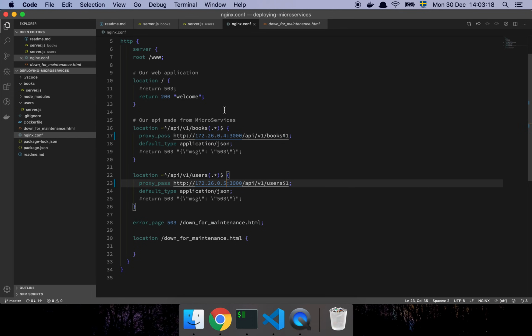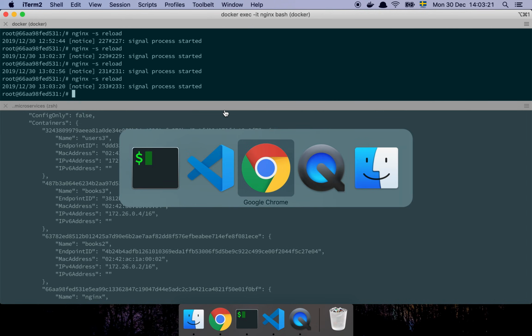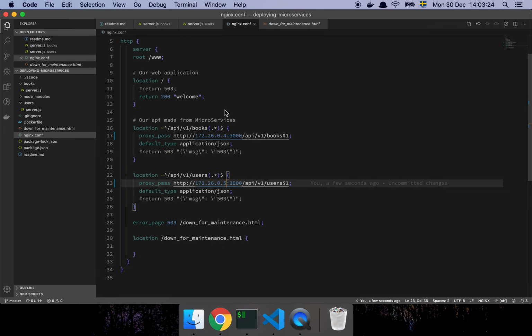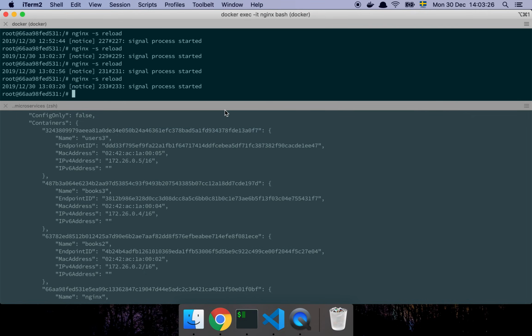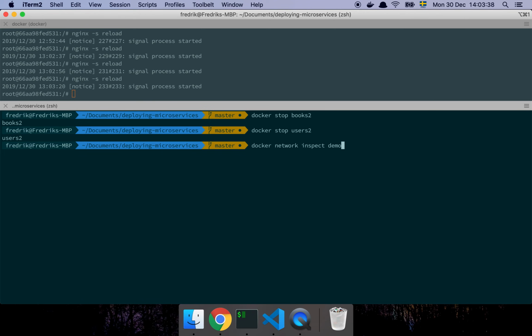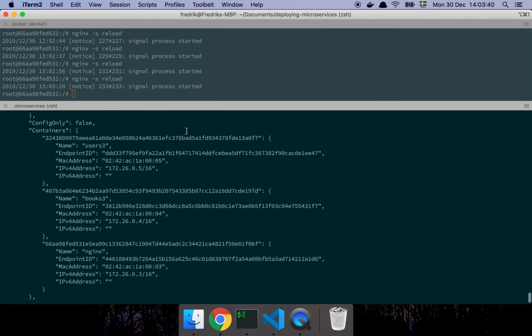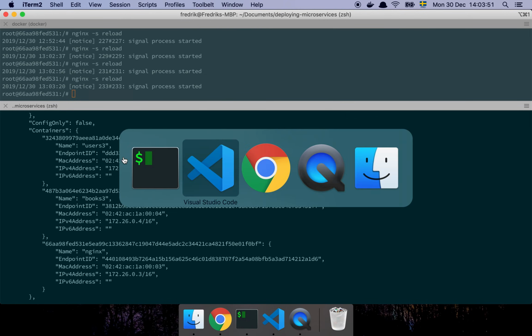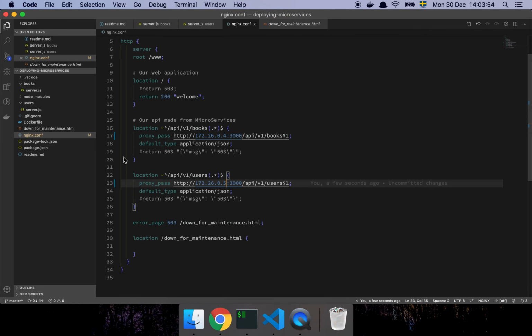But for the sake of argument, say that everything worked, and I'll just reload my configuration file, and everybody's happy again because they're using our new awesome code. And then I can go down here and say docker stop books 2. And then I can say docker stop users 2. And if we look at my inspect now, you'll see here that there is nothing on this network. So now we're using the third version of these services, and we had no downtime. So this is pretty much a blue-green deployment.